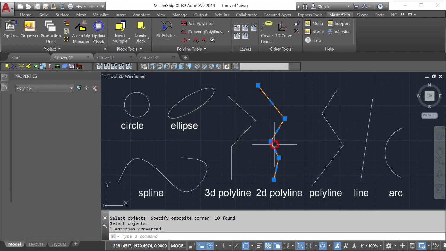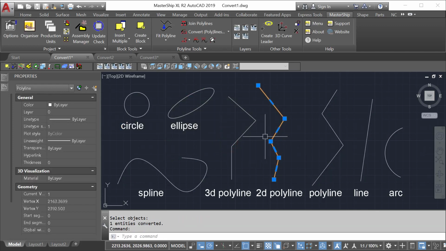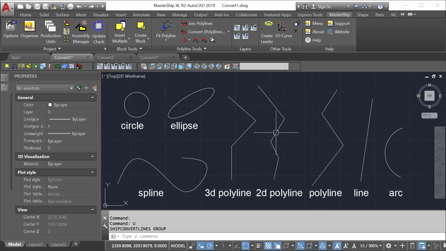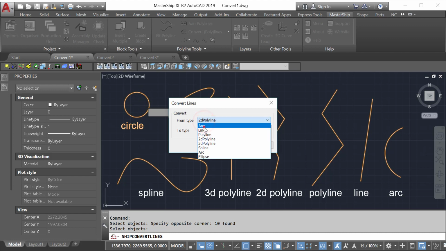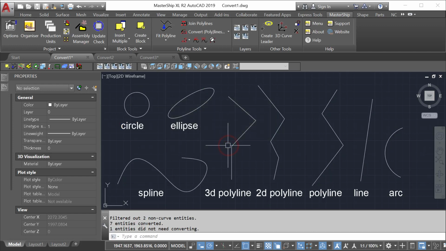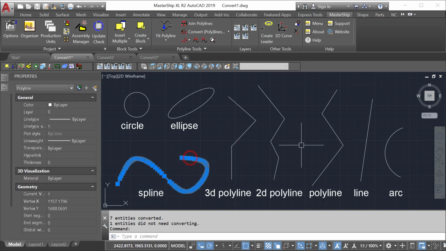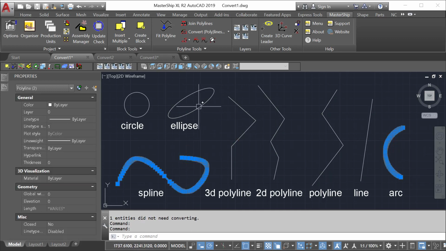First, we will convert all old-style 2D polylines to the new type. Next, we will convert all curves to polylines. As you can see, the shape stays the same. The new polylines follow the original curves precisely.